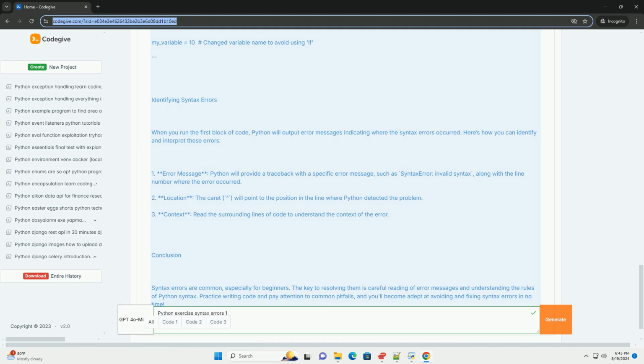1. Error message. Python will provide a traceback with a specific error message, such as SyntaxError: invalid syntax, along with the line number where the error occurred. 2. Location. The caret will point to the position in the line where Python detected the problem. 3. Context. Read the surrounding lines of code to understand the context of the error.